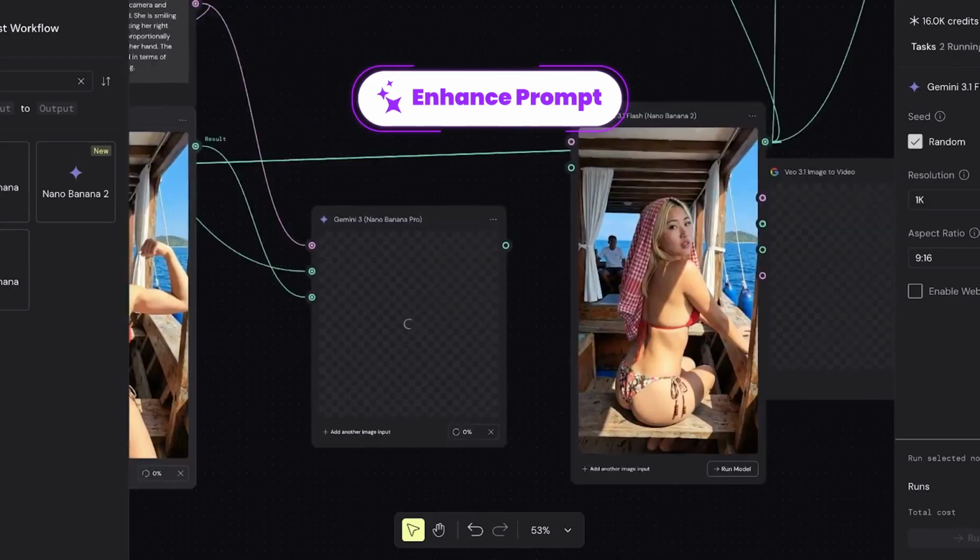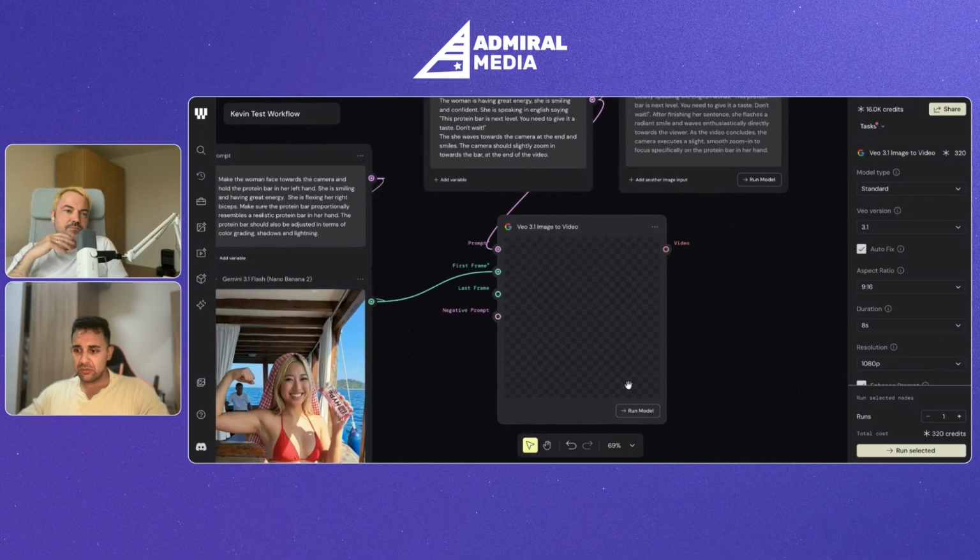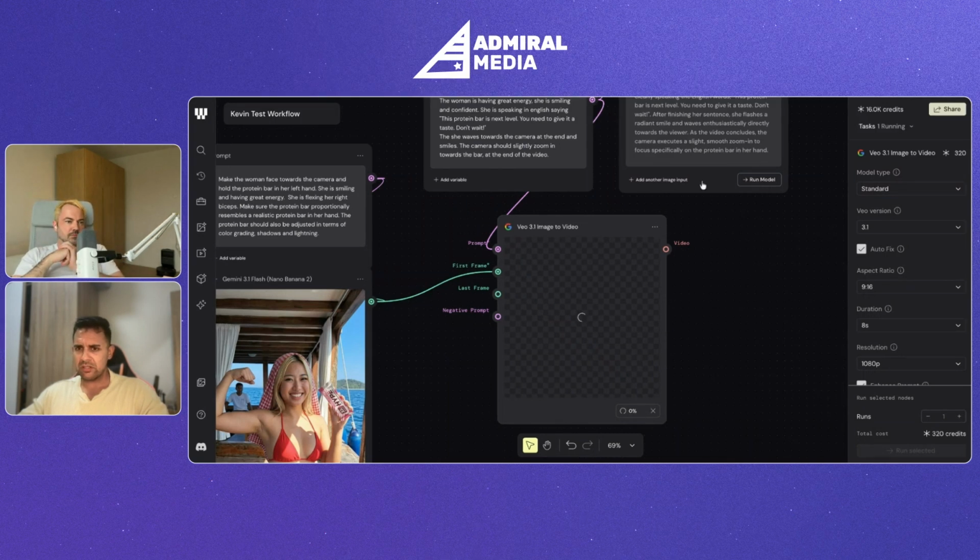Okay, let's run the video. This is going to take a few minutes. It costs 320 tokens so far in Weavy. So every video generation would cost you like $1 or $2. And this gives you like an 8-second video, which you may use or not use for something.